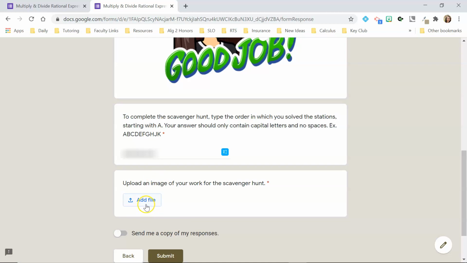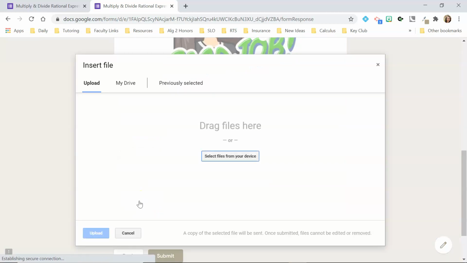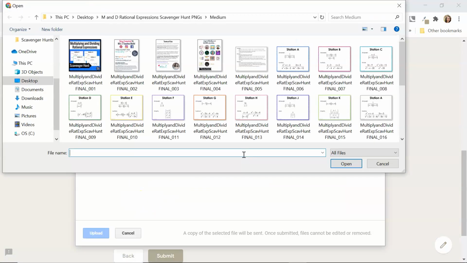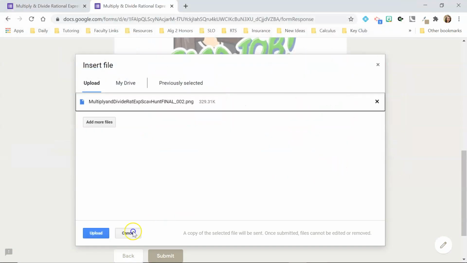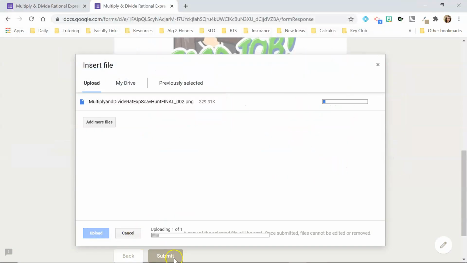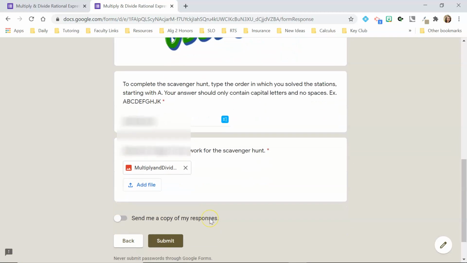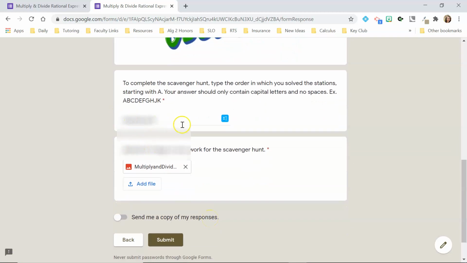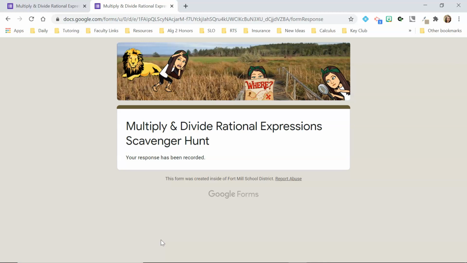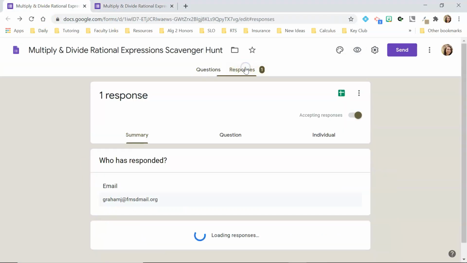So once they add their file, and I'm just going to add a random one. So they have the code in correctly, then they upload a file, and then they just hit submit. And then on my end, I can look at the responses.